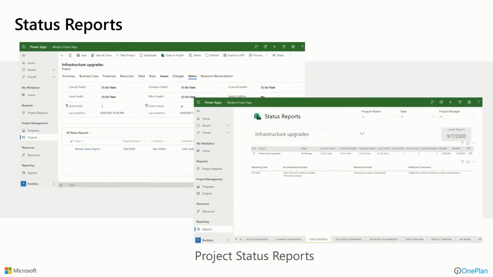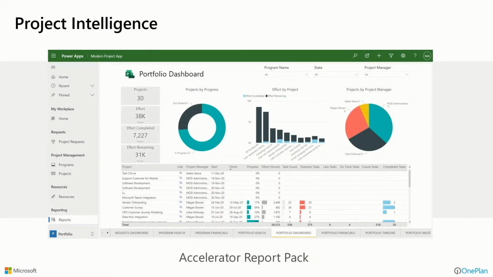Narrative-based status reports that you can actually save over time and capture that information chronologically, and be able to look at things like trends. Project intelligence, meaning an accelerator report pack that is further extended when you use the accelerator, such that you get reporting on a lot of different aspects of this, including requests, which doesn't exist if you're just building schedules only within Project for the Web.